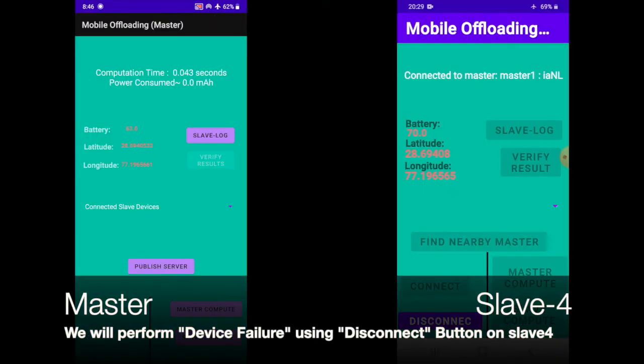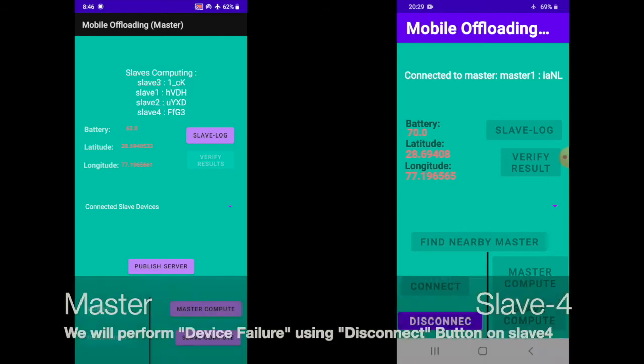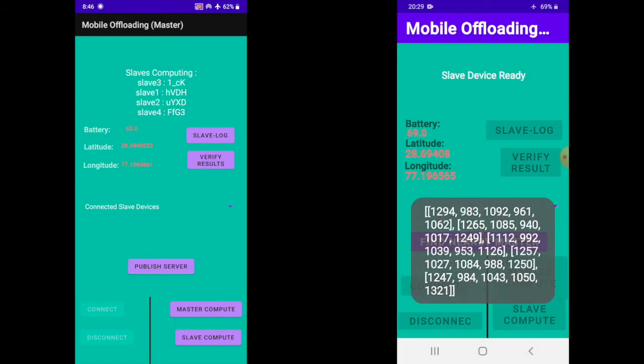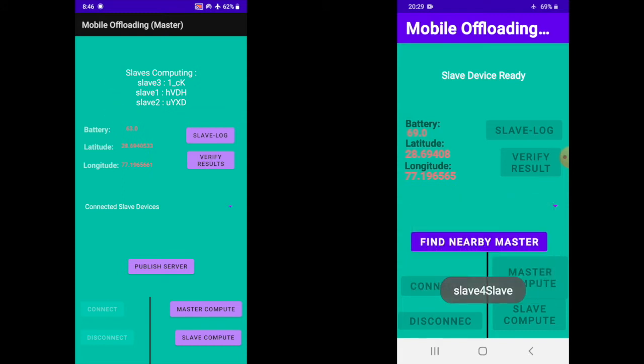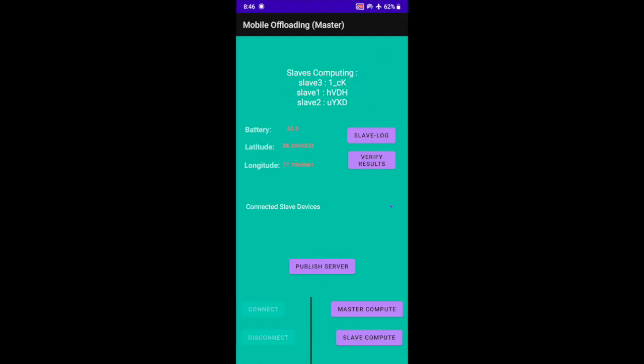Now you can see that we have started the slave computation, and on the right you can see the 4th slave device connected. Now as you can see, we press the disconnect button midway of the computation, and on the right you might have noticed a slight difference in the list of computations: slave 4's device has been eliminated from that list and the computation carried forward. And now you will see the results in the verify results section.